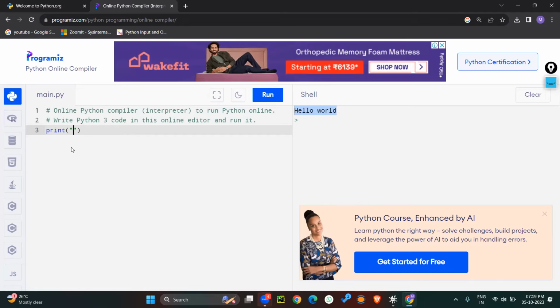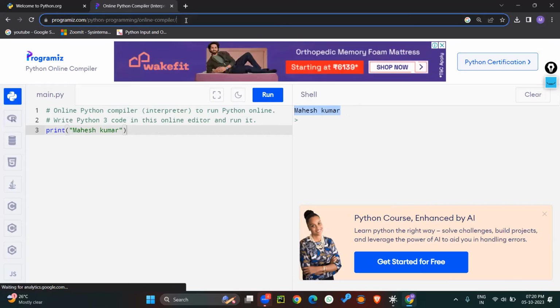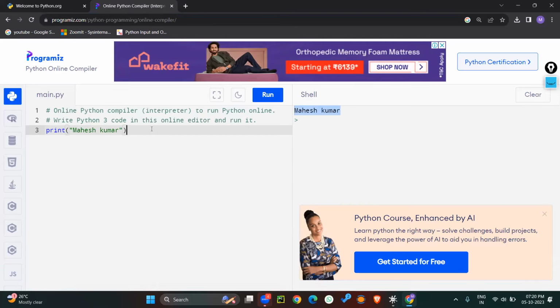Suppose there is a program that prints your name. So my name is Manish. I'll just print Manish. Okay, I'll just type this. So I'm able to print my name. Yes, fine. So this is nothing but just an online compiler. You can use it, suppose you're not having Python installed. At that point of time, just open this browser, just type, and you'll be able to execute your code.